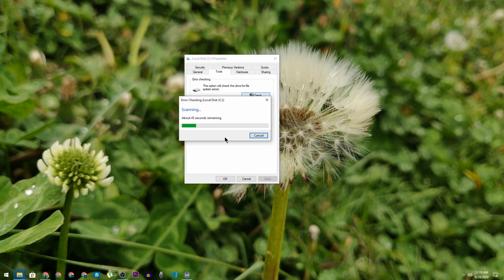Let it complete. There are a few cases where it will find some error on the drive, and what it will suggest is either to restart your machine, and during the boot up it will start to fix those issues in the hard drive, or it can fix it then and there. So it will tell you what the next step is. You just follow the prompt and you should be alright.